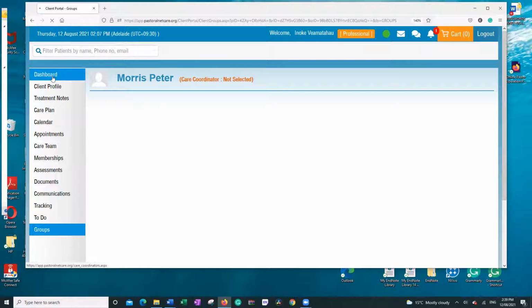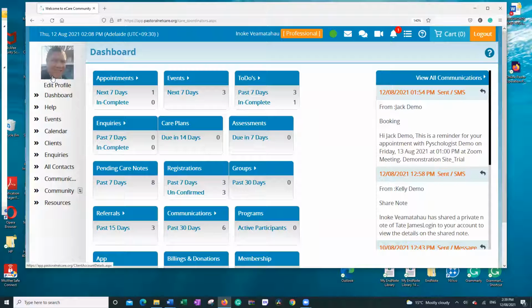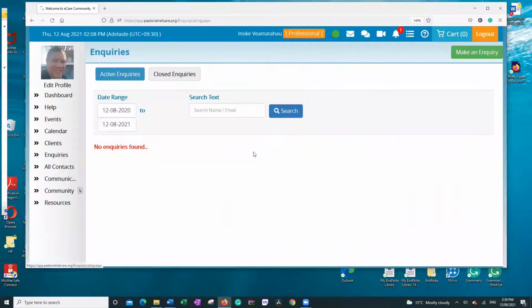So this is very much a client profile. As you can see, it's quite deep, quite profound. It's easy to navigate once you get the hang of it, but it's so deep that you will know where your clients are at. So that's your client. You can see all inquiries that are happening. You can make an inquiry from here.